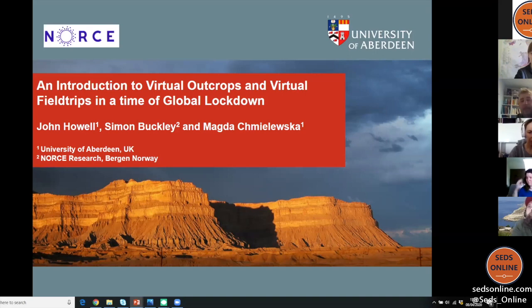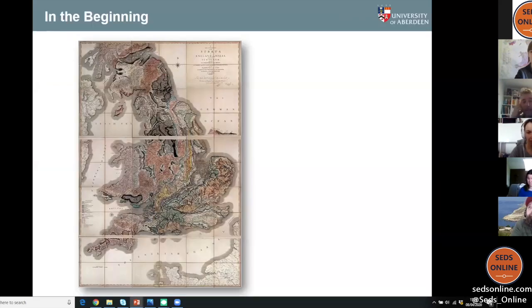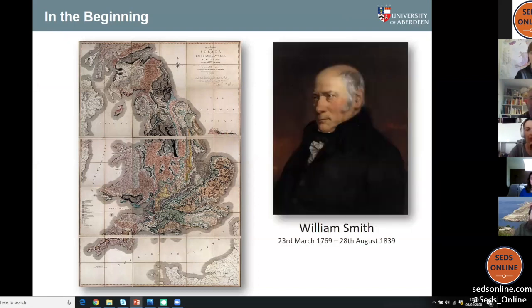So take a step back 200 and odd years, and basically the world of geology fundamentally changed about 200 years ago when William Smith produced his first geological map of the UK. Smith was a surveyor, and he pretty much single-handedly invented the concept of geological mapping. He went out on horseback, and he covered the whole of England and Wales, and he produced a geological map, which is pretty famous now, but it actually doesn't significantly differ from the current offering that we have.